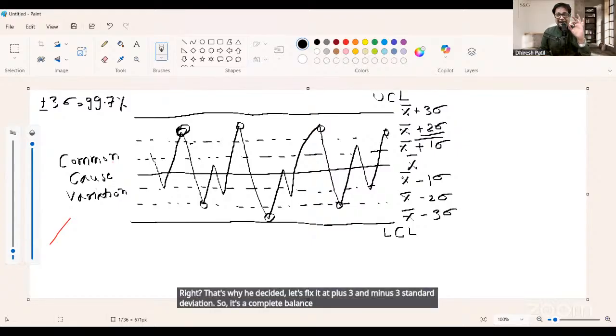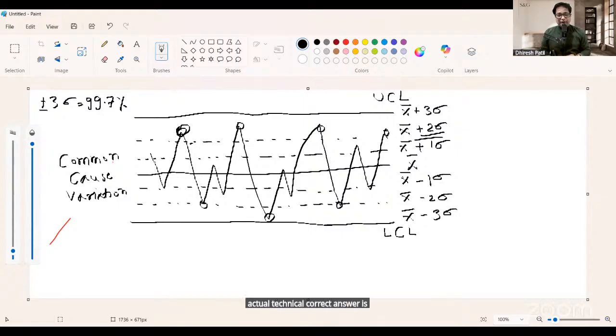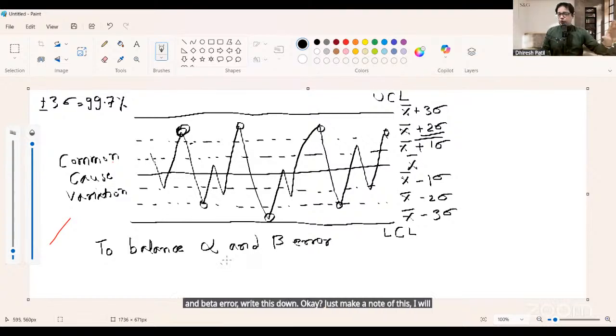So if this question is asked at the master black belt level, the actual technical correct answer is this. Make a note of this: to balance alpha and beta error. Write this down. Just make a note of this. I will explain it some other time.